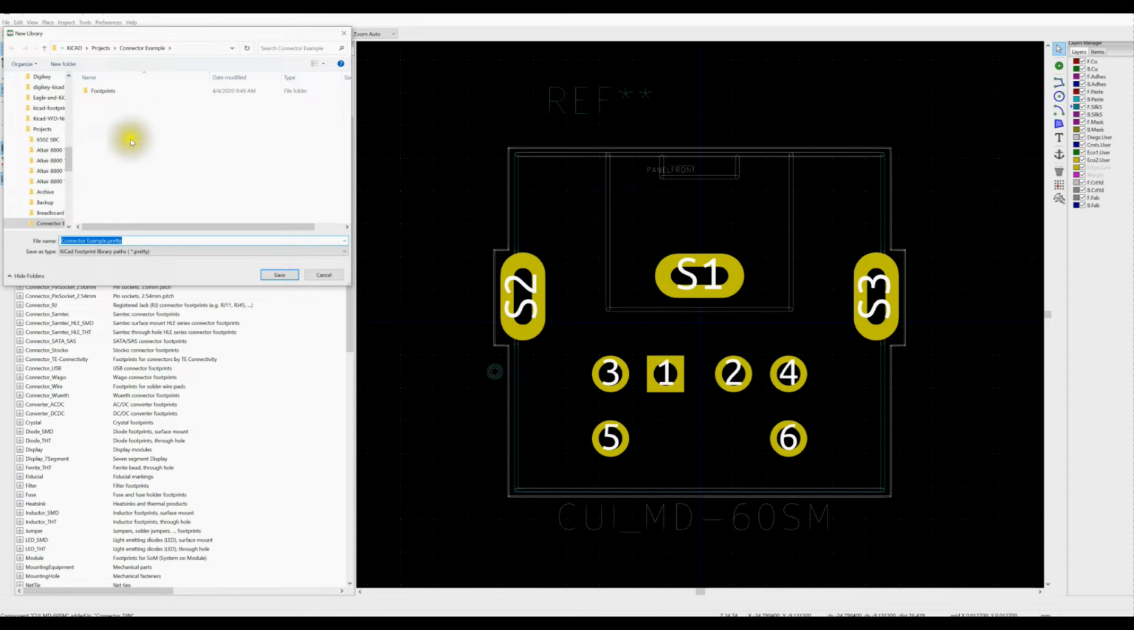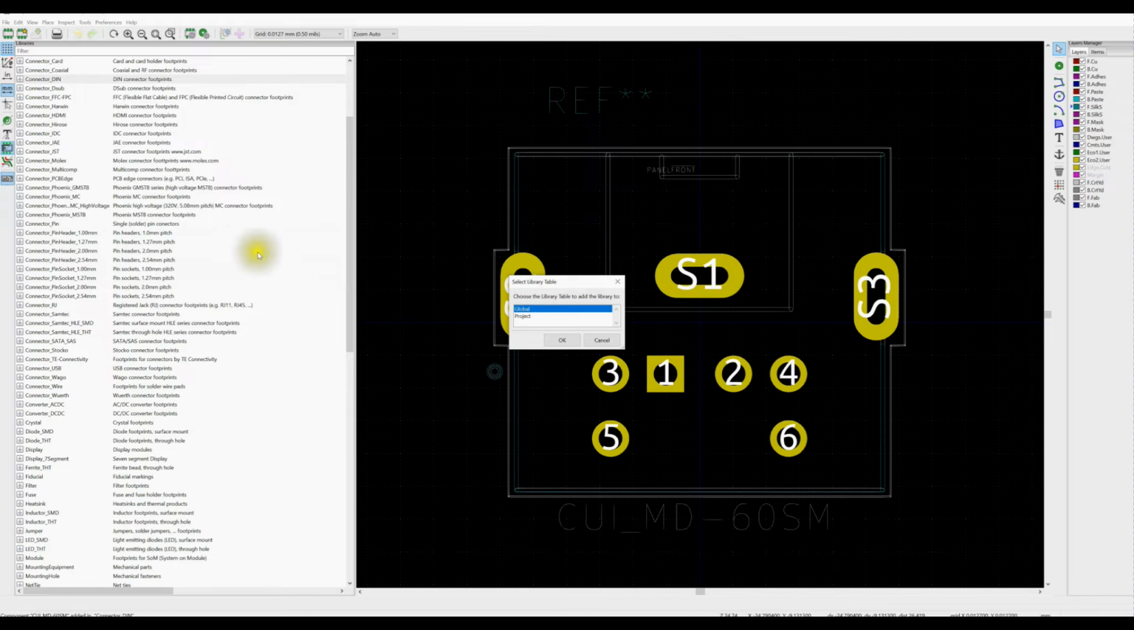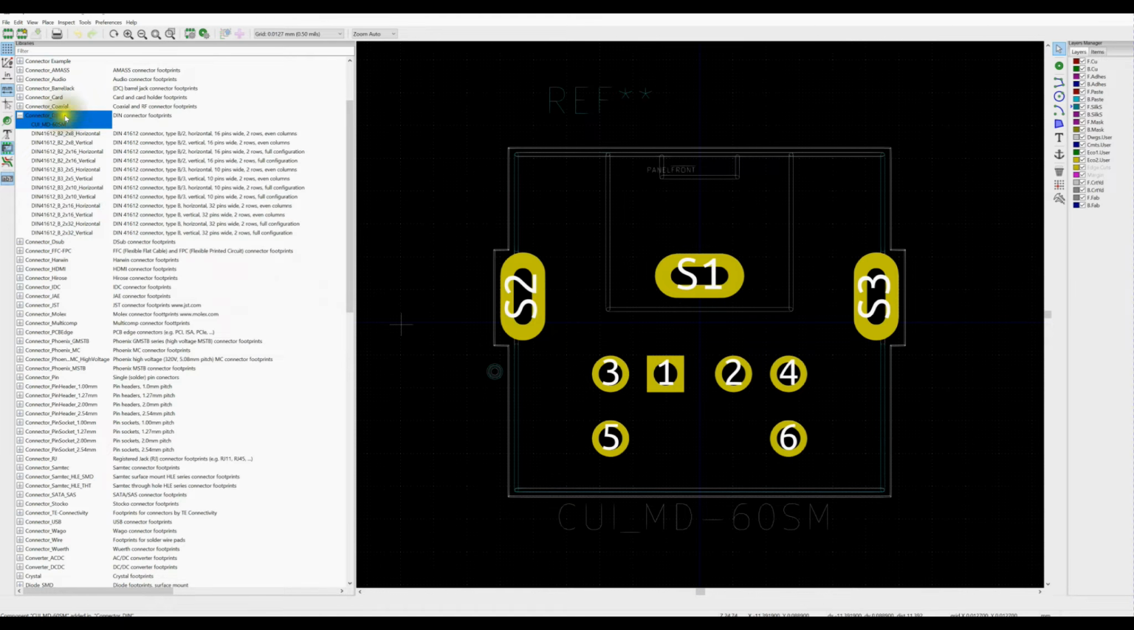In my projects, I'm just going to put the library up here in the connector example folder at the root, and I'm going to name it, well, connector example is actually a good name for it. It picked the right name for me because it matches the project name. So let's save that. And I'm going to make this project level. I only want these really to be seen in this project. I could put it global, but that just means other projects, I'd have to search through it. So let's keep it inside of the project.